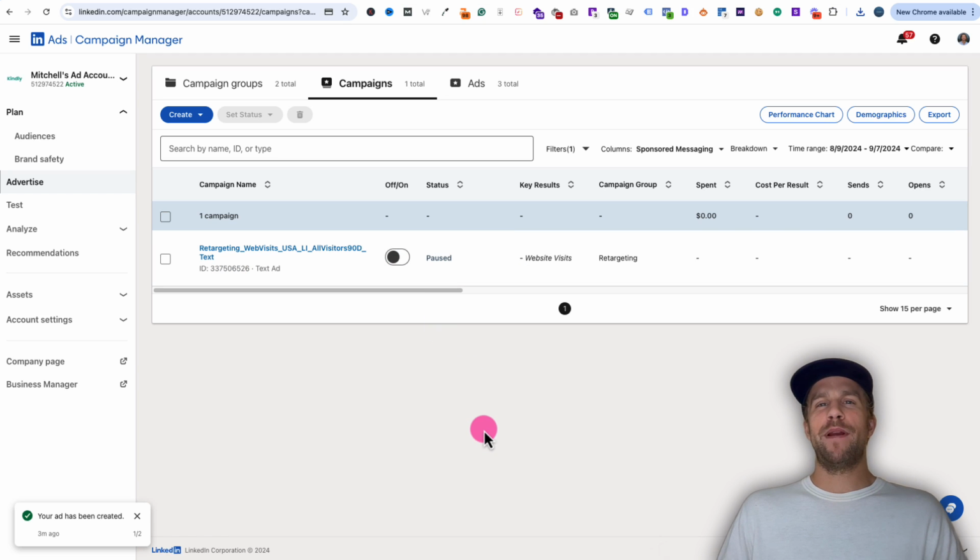So the next campaign that we're going to create is a single image ad campaign using the website visits objective. We're going to show some testimonial ads. So if someone visits our website, we're going to be putting some testimonials in front of them to help build that trust and credibility. So we're in the campaign section.